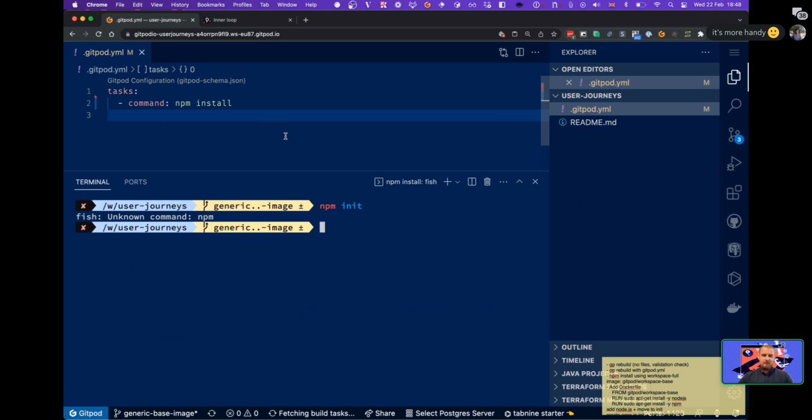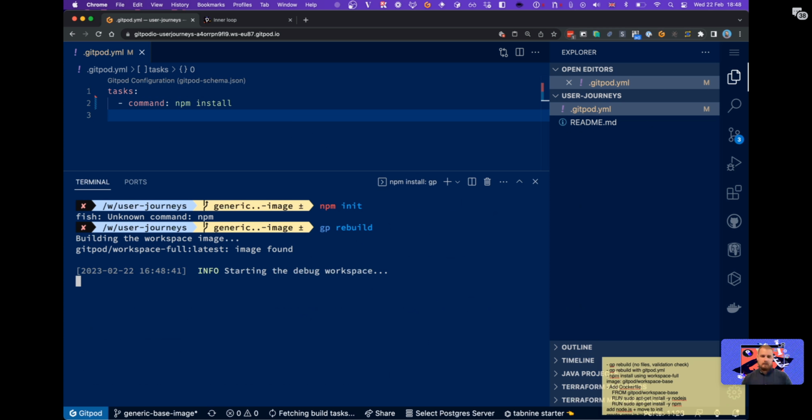Okay, I don't have npm. Okay, let's go with this because we can fix this problem. So I'm going to add npm install in there and say that when I start this workspace, I actually want to install any npm modules into my workspace. So now let's go ahead and run a gp rebuild and see what we get this time.